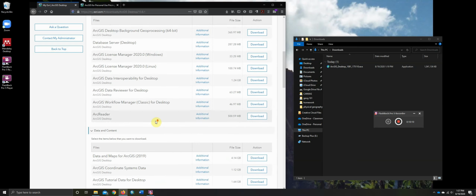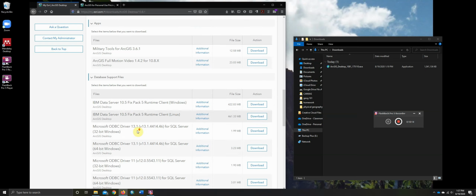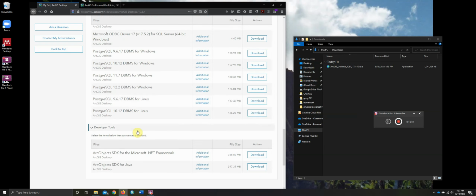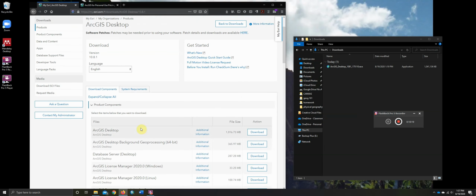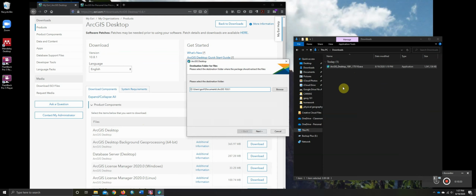But for now, they've got these apps and things and it just goes on and on. Don't get bogged down in all that. All we want is this ArcGIS Desktop for right now. And to save time, I've already downloaded it right here. So you save it to your computer, run the thing. Let's just see what happens here. Sure, let's put it there.